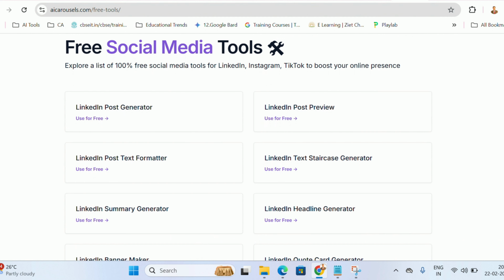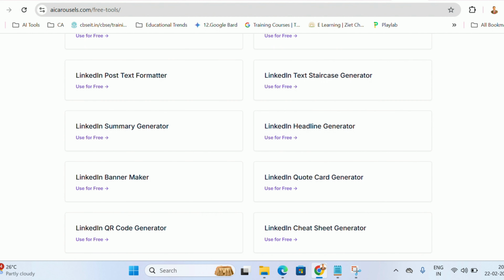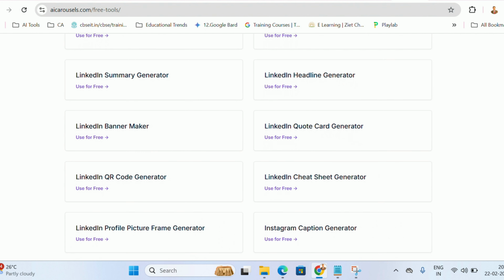aicarousels.com uses AI to help you create compelling LinkedIn carousels, improve your profile, and boost engagement. For educators, this translates to effortlessly showcasing your expertise, sharing valuable insights, and expanding your professional network.